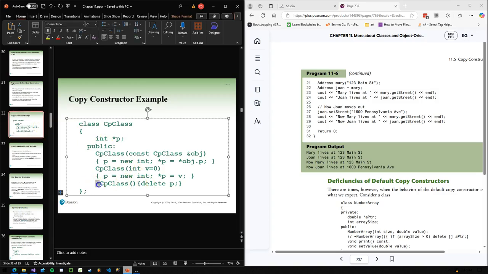The destructor, if you remember, this tilde represents the destructor, freeing up the memory that was allocated by this class. It simply deletes the pointer p.